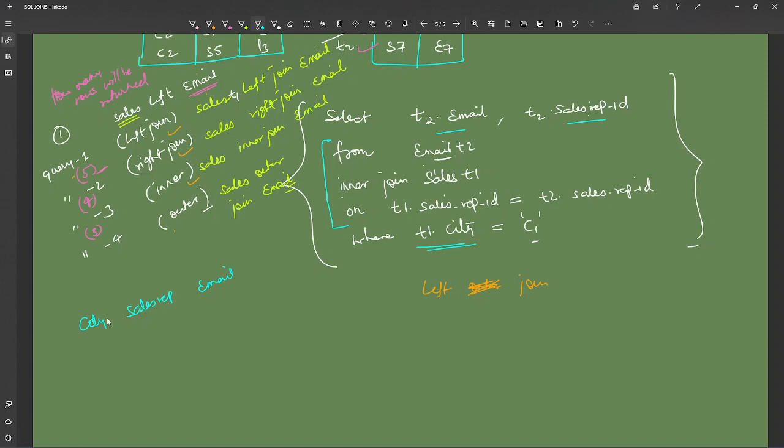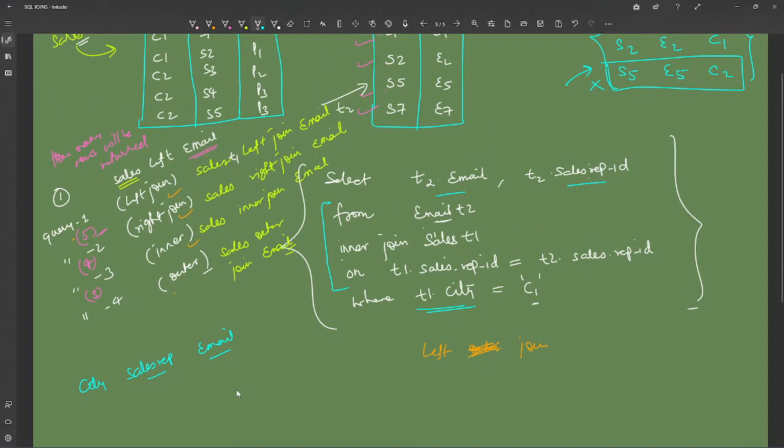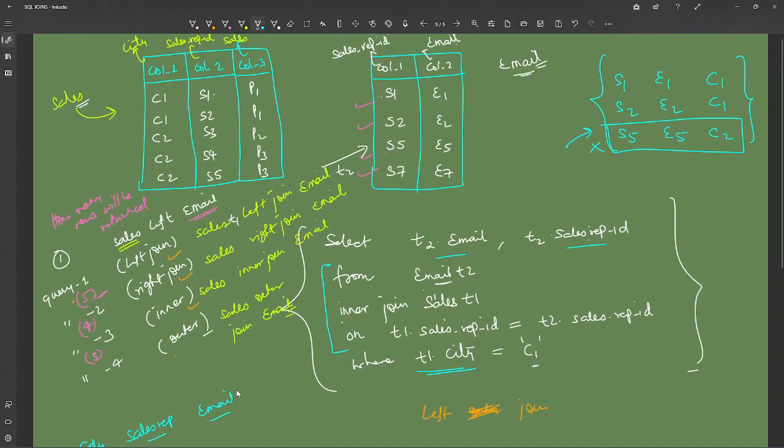Now you decide which table the city will come from, which table the sales rep will come from, and which table the email will come from. I need these 3 columns returned. How many entries am I going to get, which entry and which column is going to be null? You have to tell me everything. Okay, so go with the outer join.